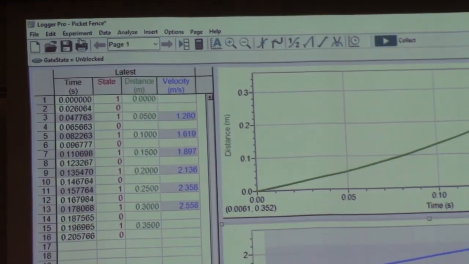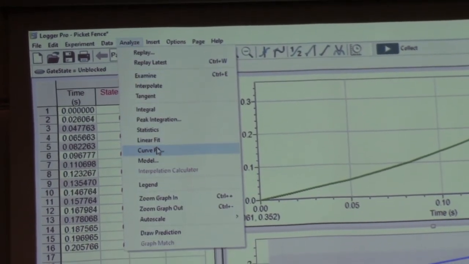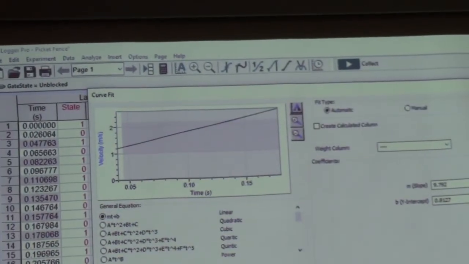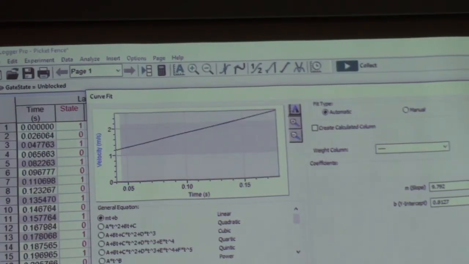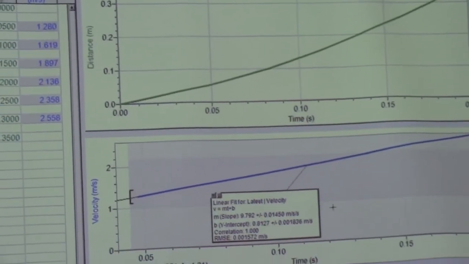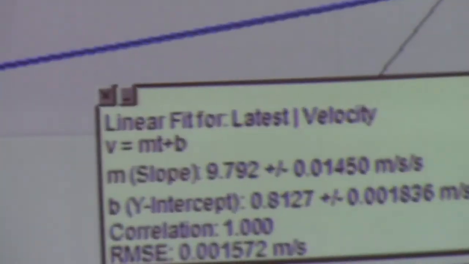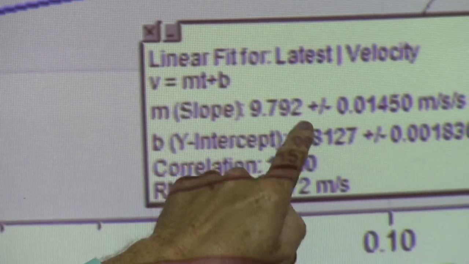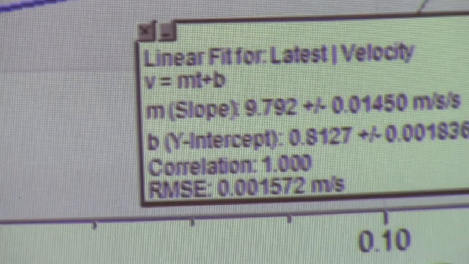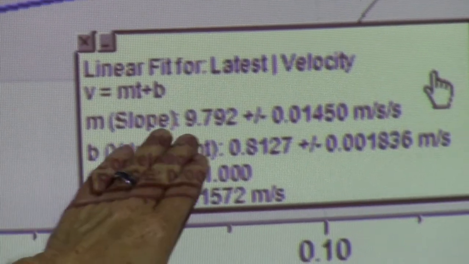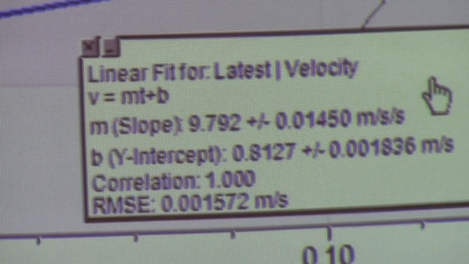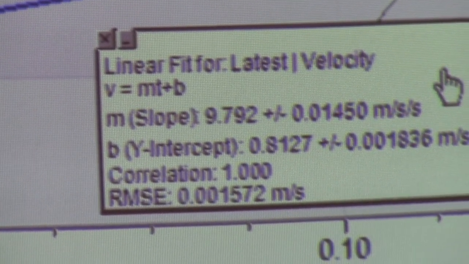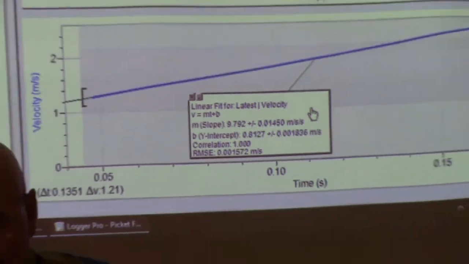All right, so I'm going to go over here to Analyze. I'm going to go here to Curve Fits. I'm going to select Linear. I'm going to go Try Fit and hit OK, because I'm really happy with that. And this is what I was saying. Look at that slope, 9.79. And so the straight line proves that it's constant. The number gives us the value. And so falling picket fence, or falling bob, or in class falling object, has an acceleration of 9.8.